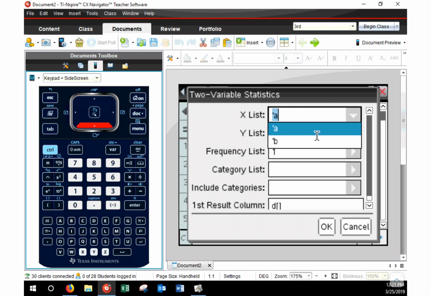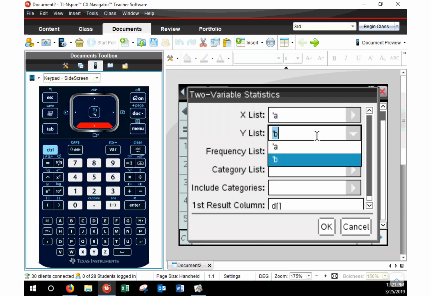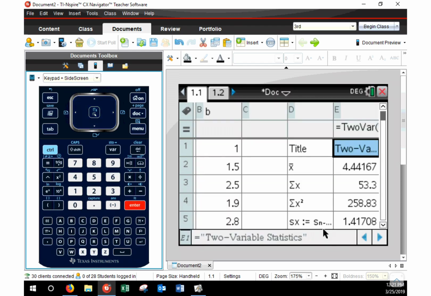So I choose A, then I go down here and choose B. Okay, and that's really all I need to worry about. Make sure it's not going to override a column. Then I hit OK, and then it's going to give me a lot of data that I don't necessarily need.